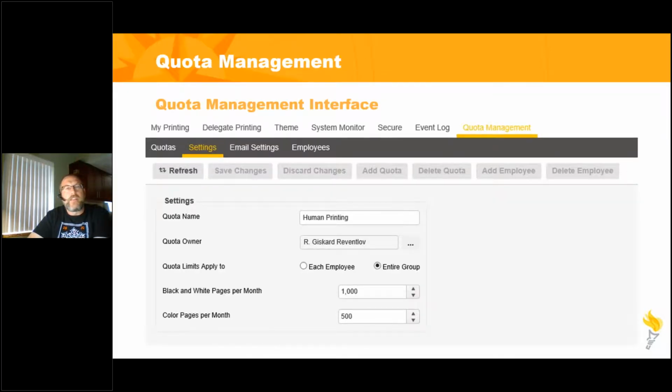The quota management interface is within Print Center. So as long as you have that quota manager role, you can go into the quota management tab and look at whatever quotas you currently have available, the settings for each, how you want your email to be handled, as well as the employees that are assigned to those quotas. So in this case, the robots have taken over. We have a quota name called Human Printing. The owner for that is Giscard from the Asimov robot series.